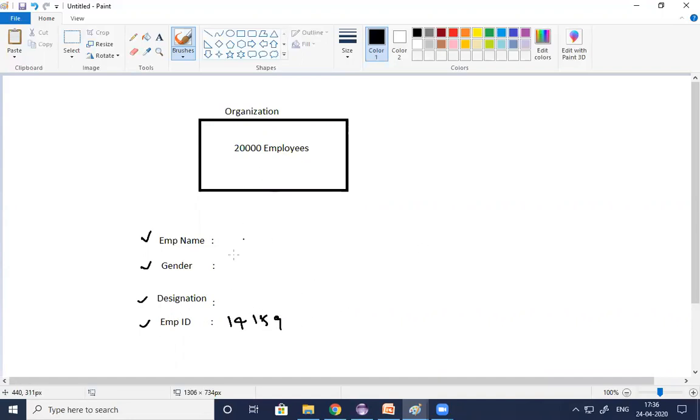When I search for the employee with this employee ID, only one result is displayed. That means in the entire organization, only one employee has this employee ID. So we consider it a unique identification. Understand, everyone?